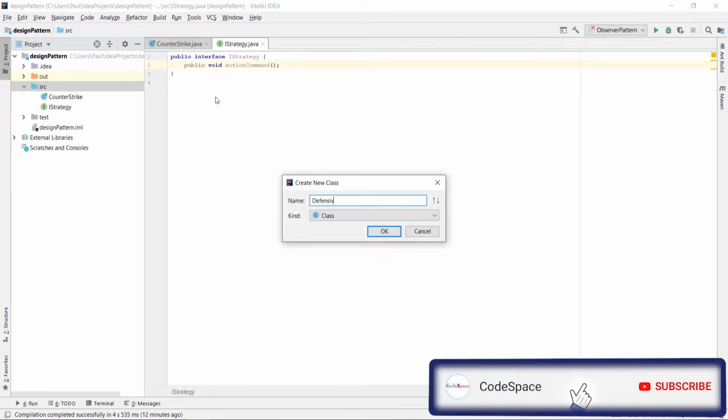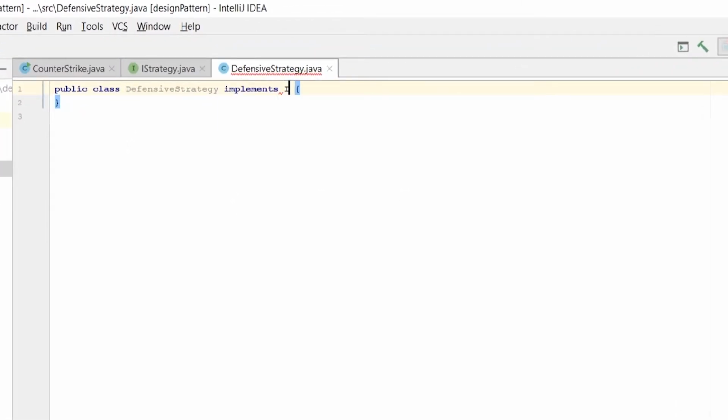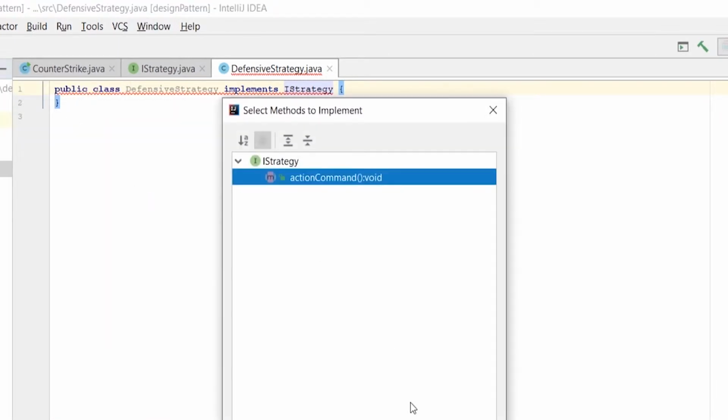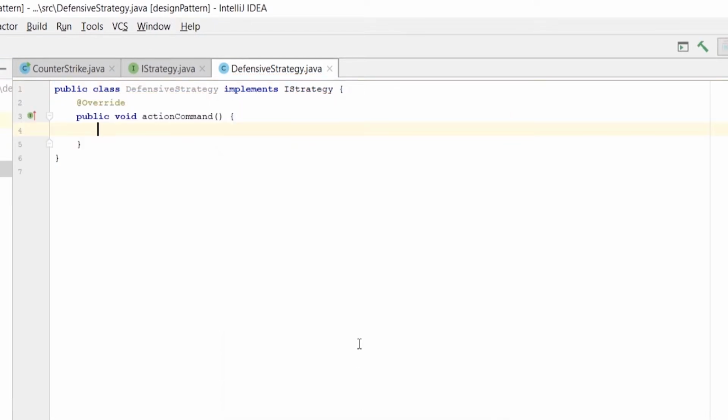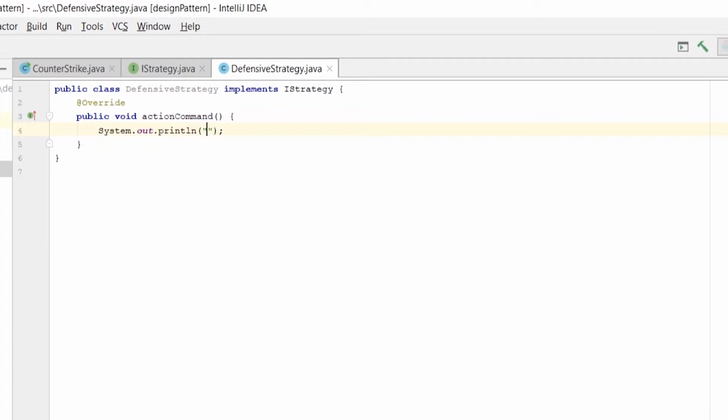Strategy may be of two types, defensive or attack. Let's create a defensive strategy class and implement the IStrategy interface. In defensive strategy, the action will be protect self and teammate. For simplicity, I just print it.